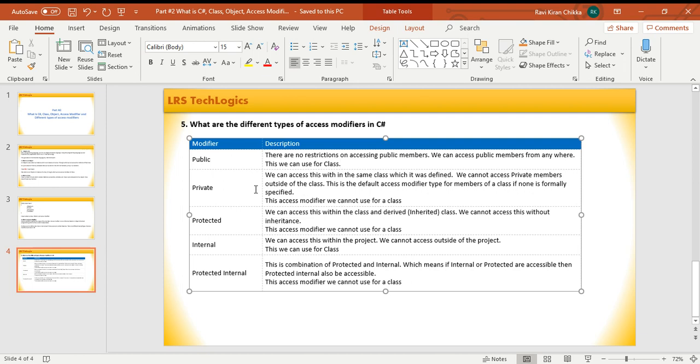Okay, next, private. Private, by name itself we can assume that this is private. We can access this within the same class in which it was defined. If you use the private access modifier for a method of a class, that method you can access only within the class. Outside of the class you cannot use that one.